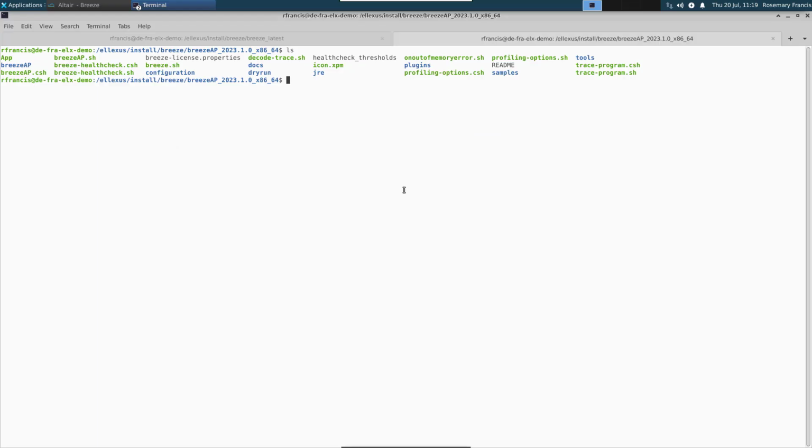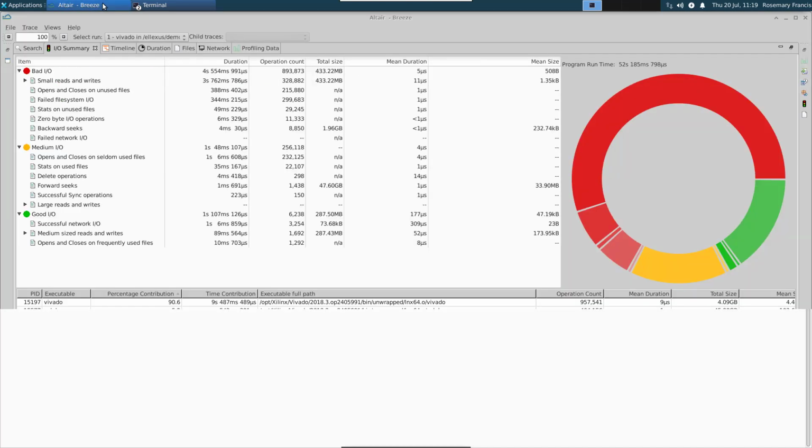So the first thing you need to do is to trace your application. Breeze comes with a wrapper script for doing that. So you just run trace program followed by your application and any arguments. If you want to submit that to a batch scheduling system, then you would send all of that to the scheduler. In this case, I've already traced the application and loaded it into Breeze.